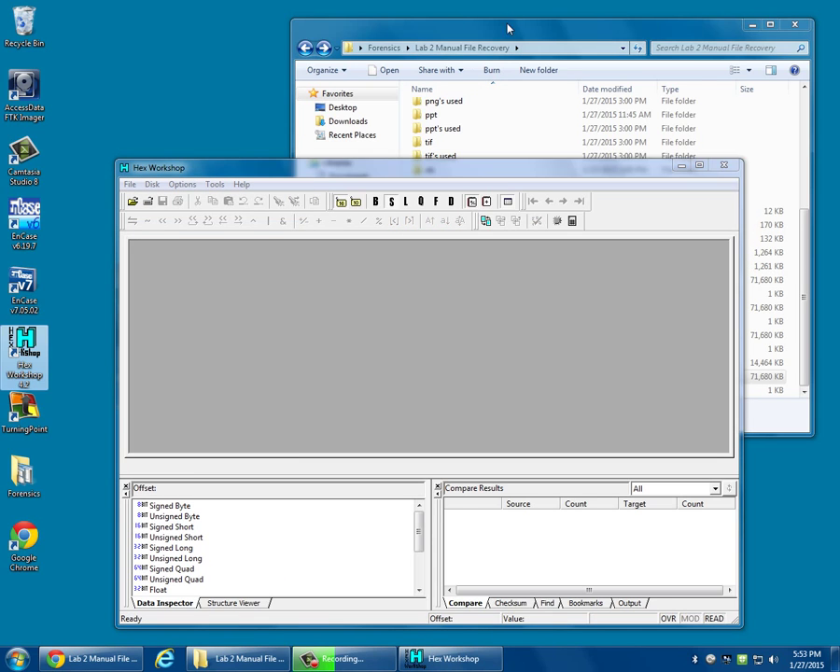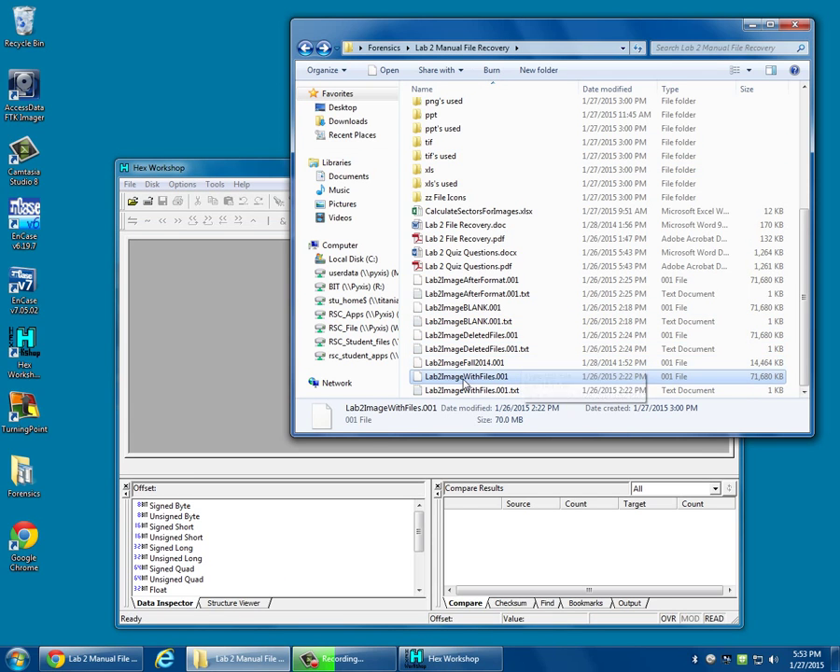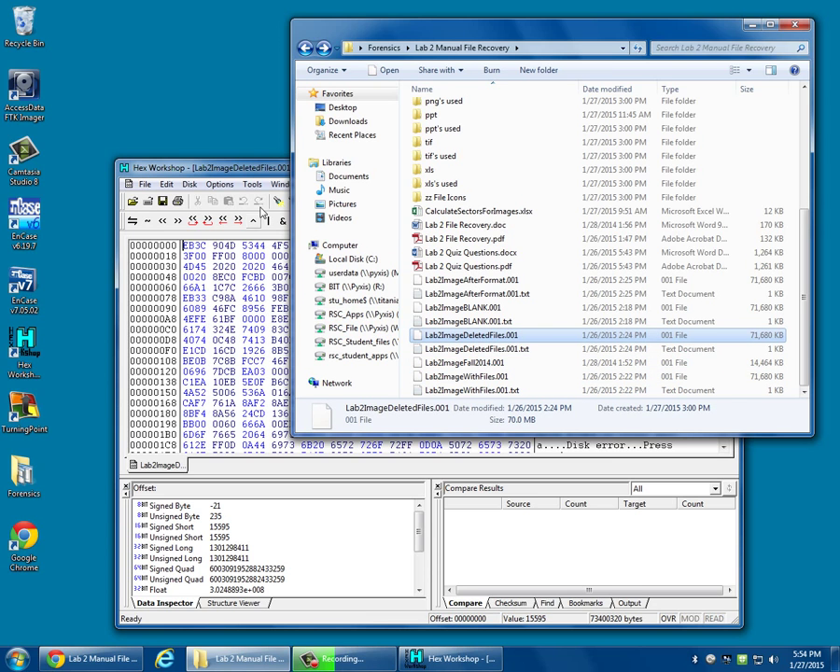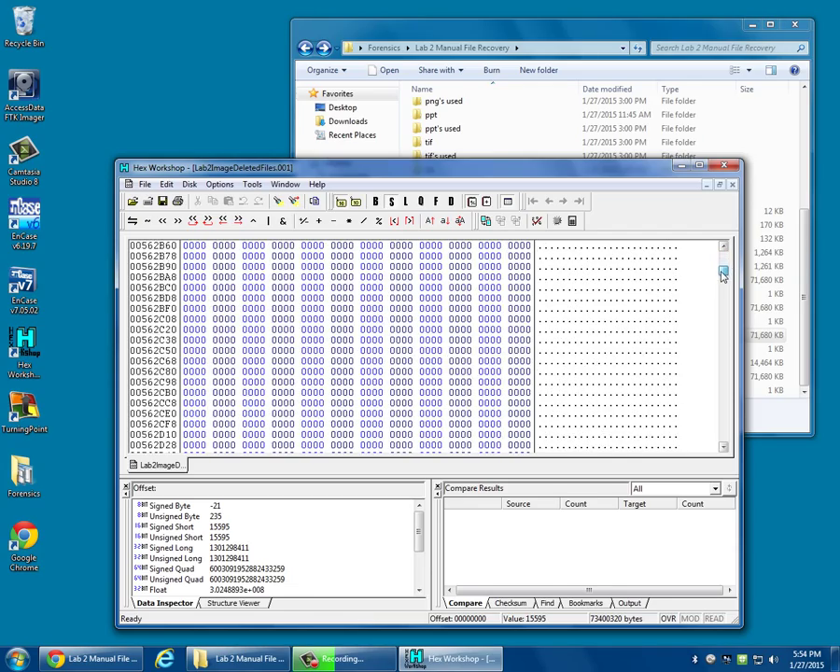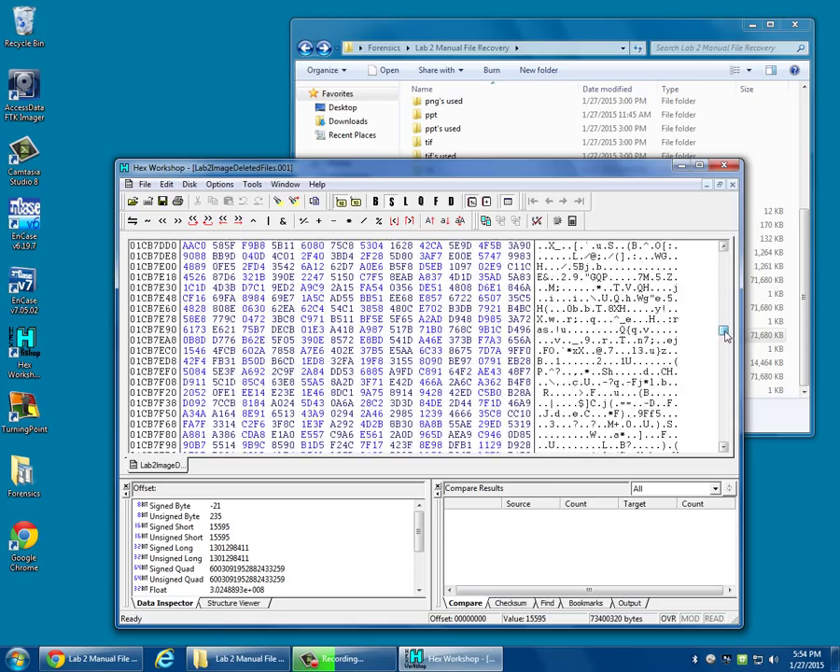Then I took that same image, the same drive, and I deleted all the files. Okay. There it is again. So this is an image after I deleted the files. So if I deleted all the files, then why are they here?